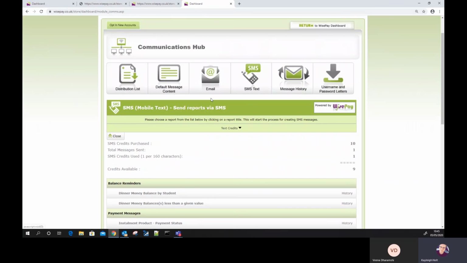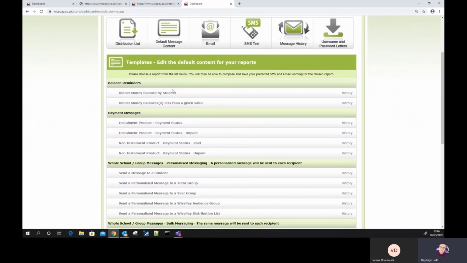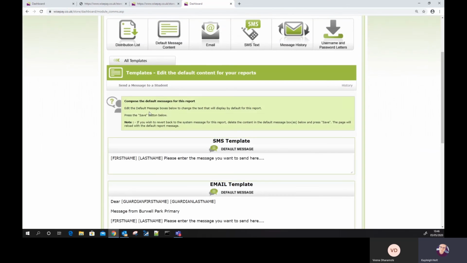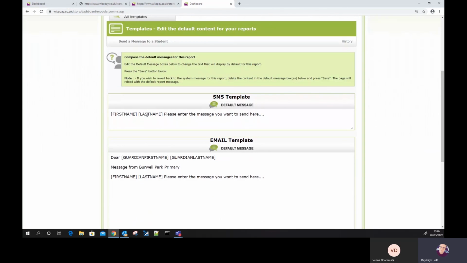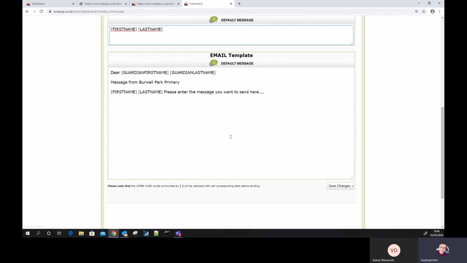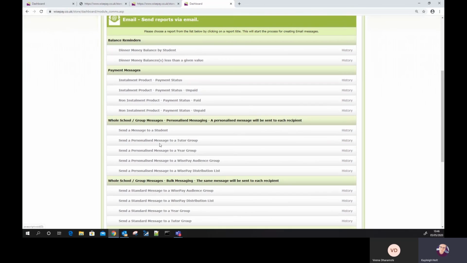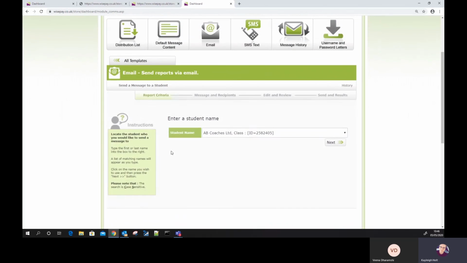Now, again, you can use text, you can use emails. We also have default message content. So if you want to write your own message, if I select send a message to a student, here we'd have the first name, last name. Now, please enter the message you wish to send. It could be that you create a default template and then save the changes so that once we go into the email for that student, the default message content will then come up here.